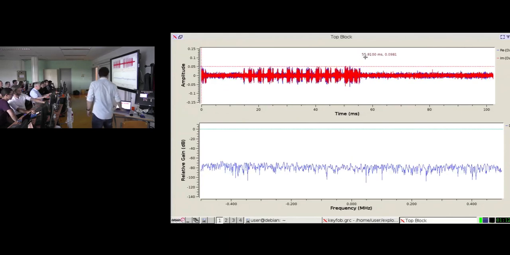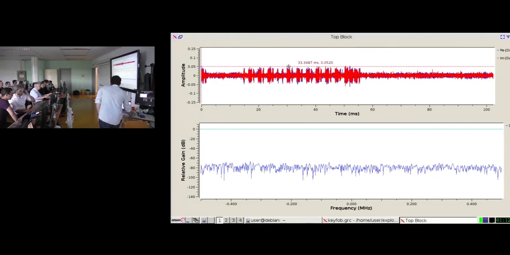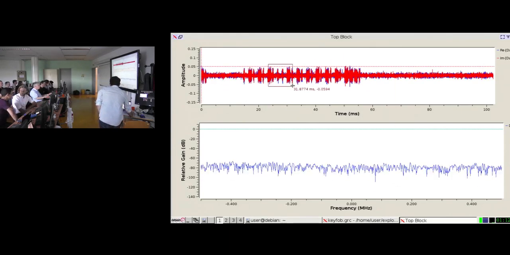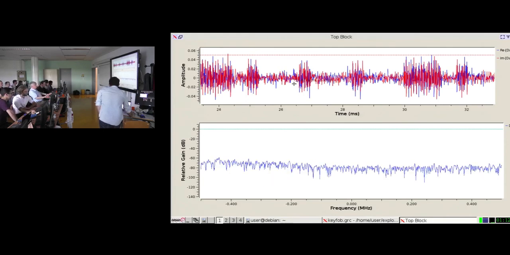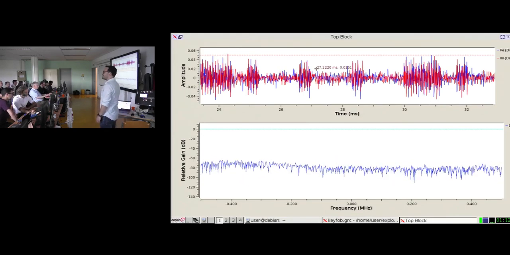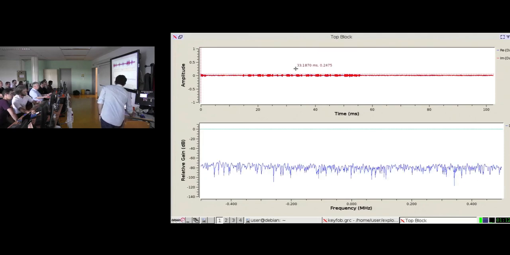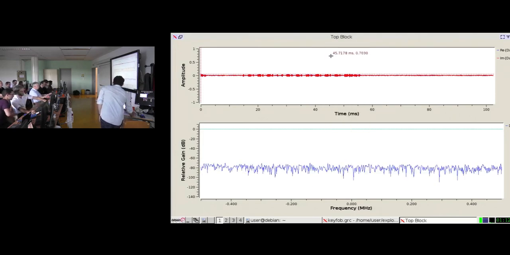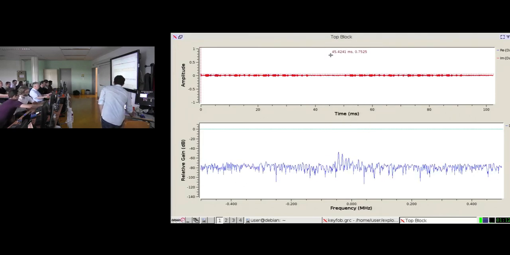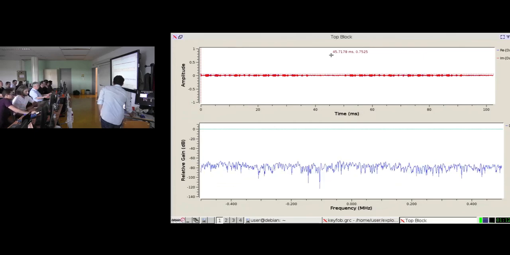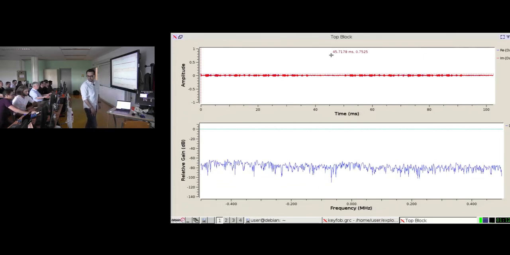So before, let me just stop this one here so we can check. We were seeing something like this, right? So now we have more signals appearing. Let me just unlock it so I can record a better one because this one is small.